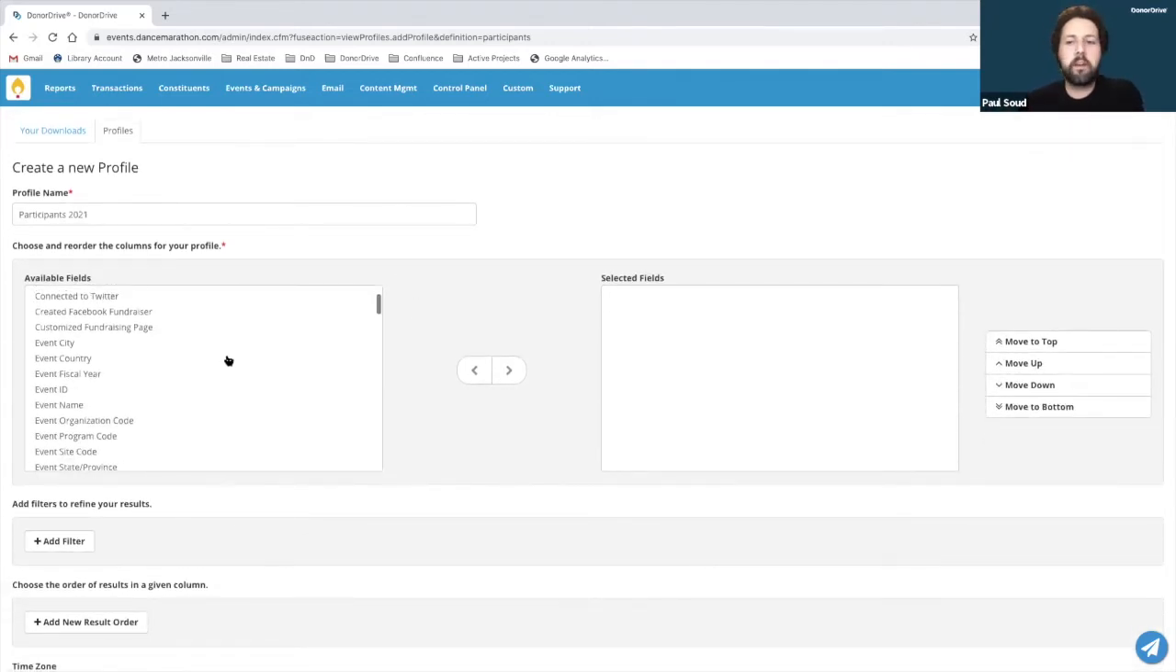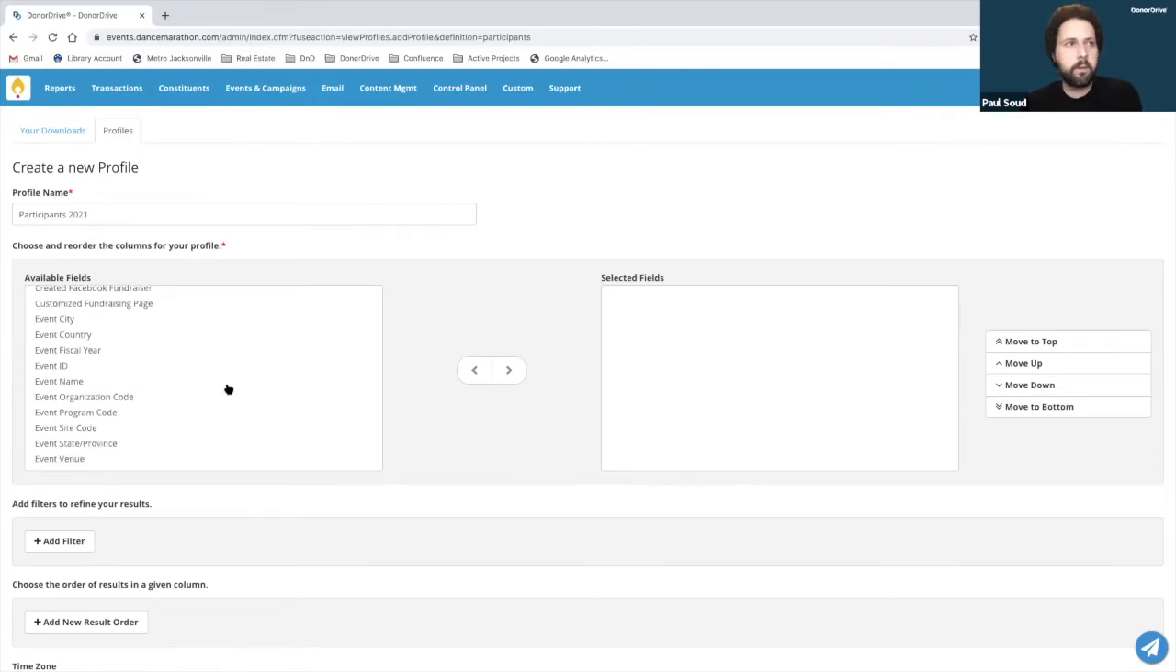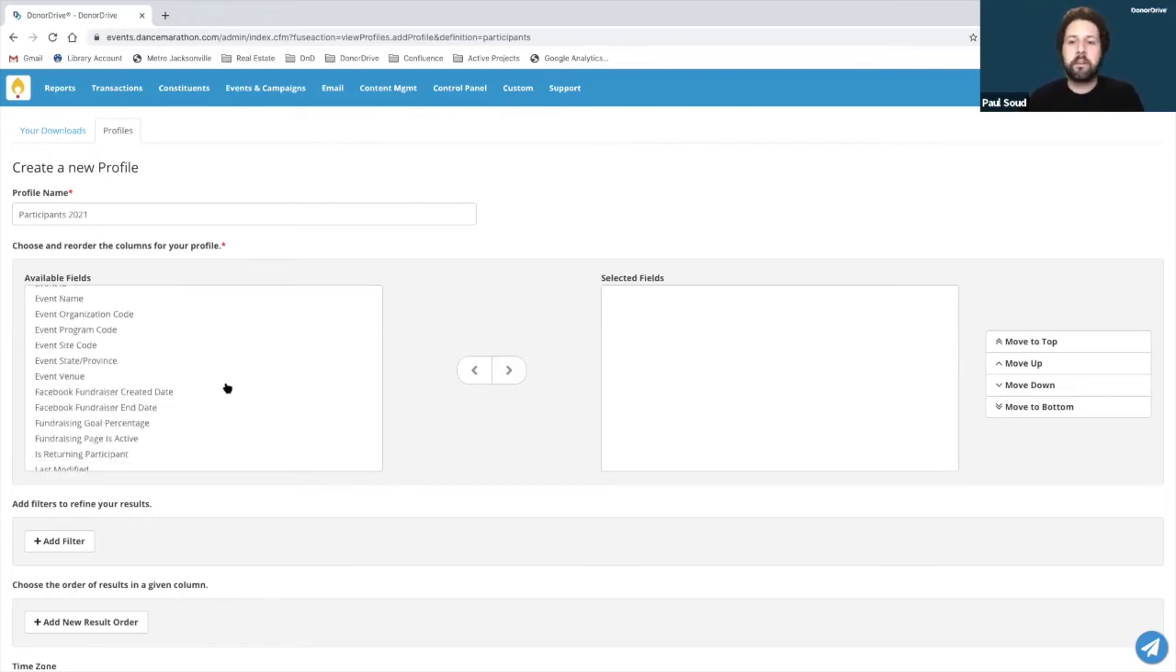So this is where all of the columns that we allow are available. Different fields are going to populate in here based on what profile you're running. If we'd gone into the donations export, these would be different because there'd be different information accessible. So this is catered towards what type of export you choose.